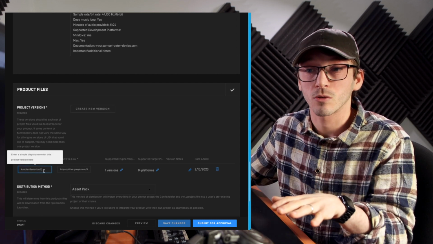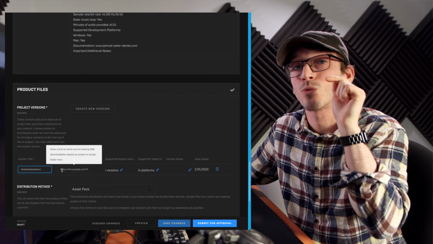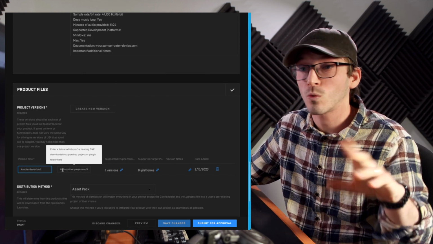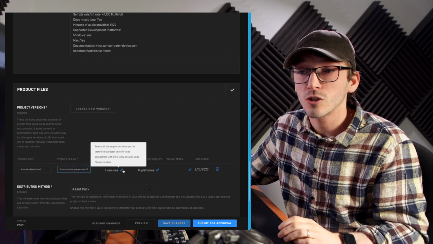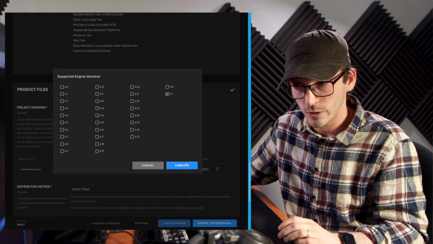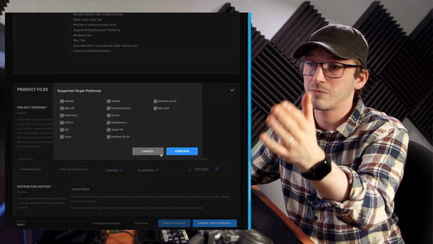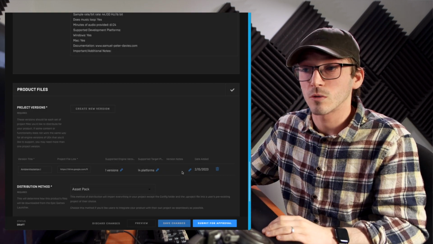This is where you've got the project name, I put V1. This is where the link, you have to put a shareable link from your Google Drive, OneDrive, whatever you're using here. Versions, this is specifically 5.1 we are using. Platforms, generally with music, it works on all platforms, so tick it all. We don't have to worry too much about that.